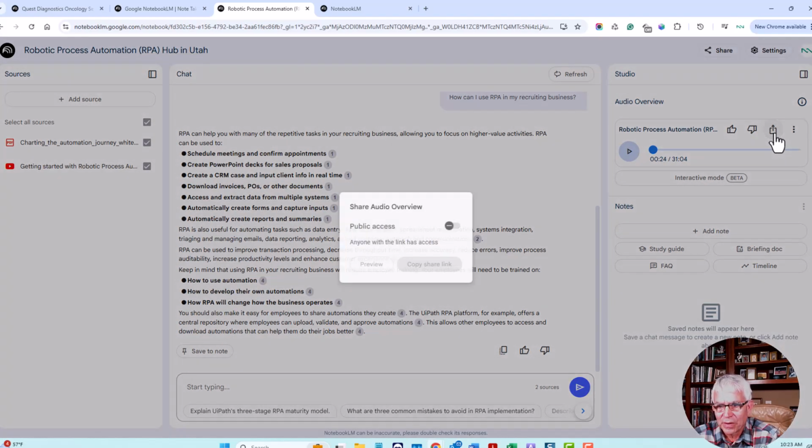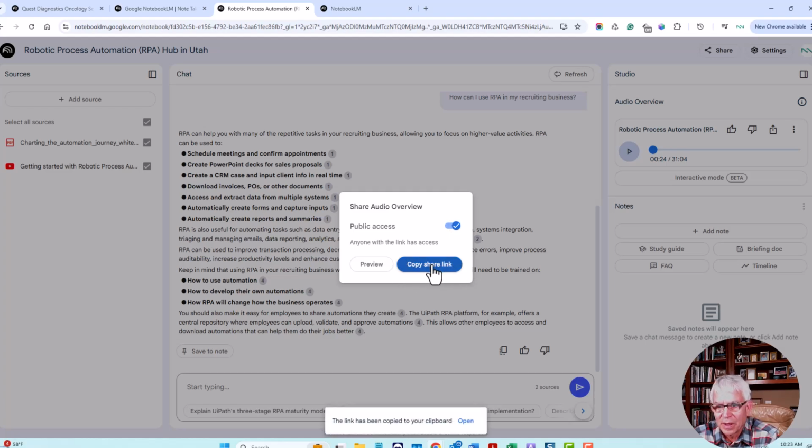And then if I want to share this, then I have to hit public access. So if you want to share this with one of your employees or a client, then all you have to do is hit this. And so now I've got the link copied and I can send it in an email. These files are too large to download and send to somebody, but they make it easy to share these links with other people as well.